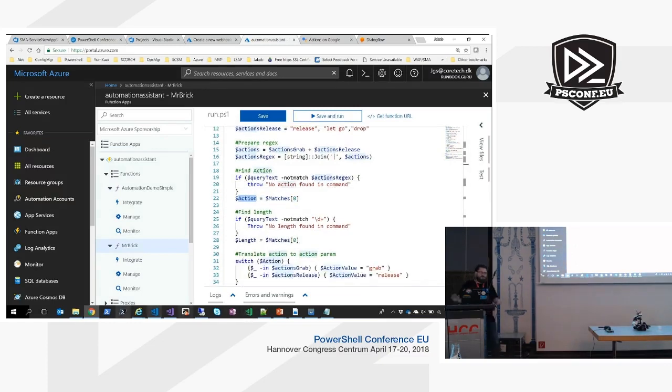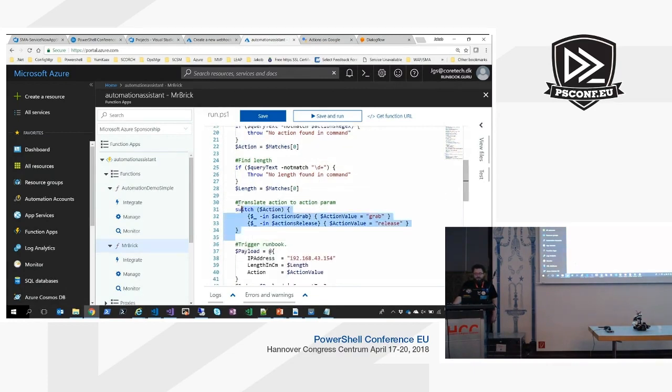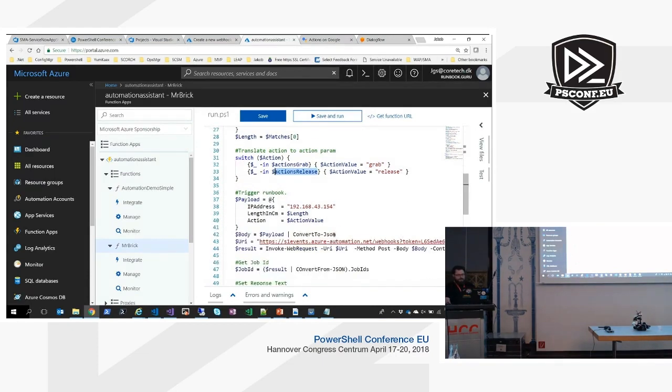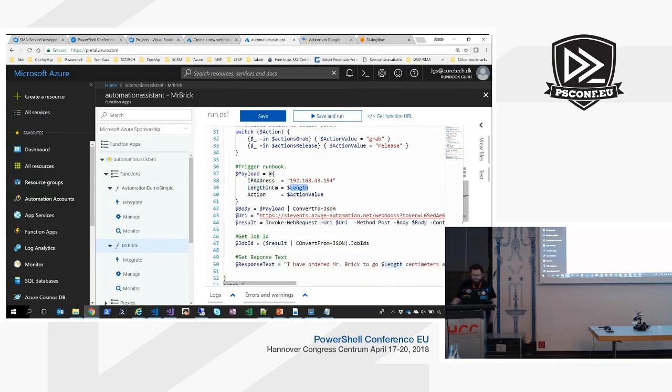Then we search for a number, because you can say anything in between. You just need to say a number for how long it should run. So we do the same match, and if there's no match, we fail. And if there is a match, we read the match. Then I do a switch here that says if the action is part of the grab actions, then set action value to grab. If it's part of the release list, then set it to release. And then I have the IP address hard-coded here, the length which it picked up, and the action value here.